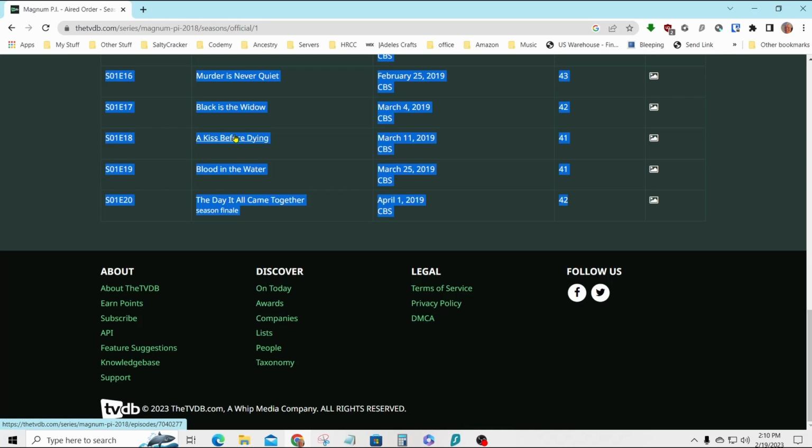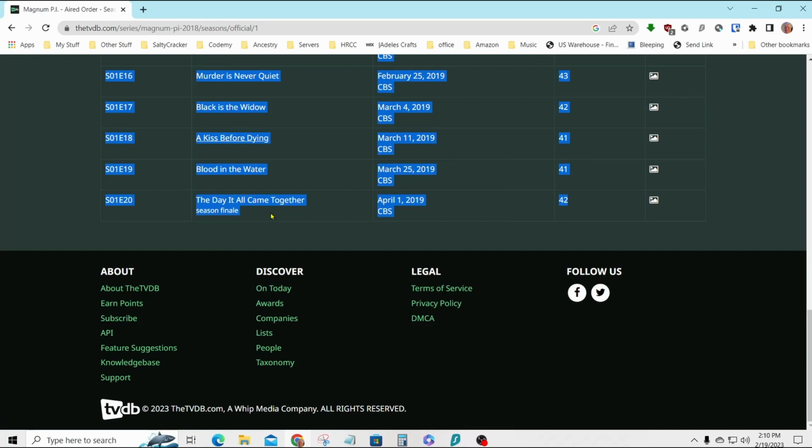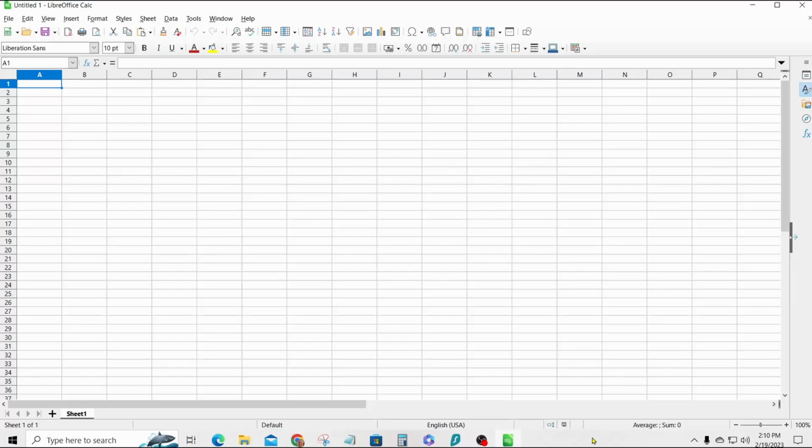But what I will do is right-click here and do a copy. Now it's copied to the clipboard. Now we can go over to my LibreOffice Calc spreadsheet. This is probably the easiest way to sort out all the information, because as you saw, there's information we won't be using. All we need is the season, episode information and the description.